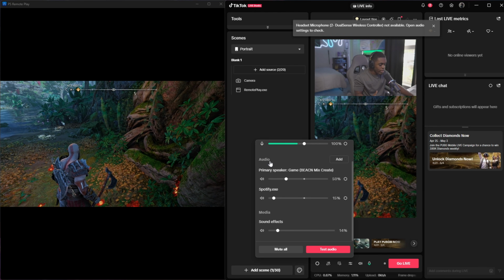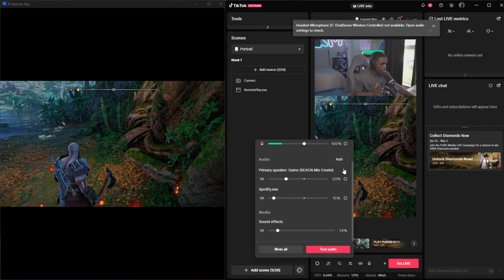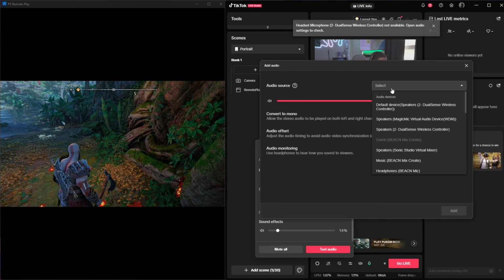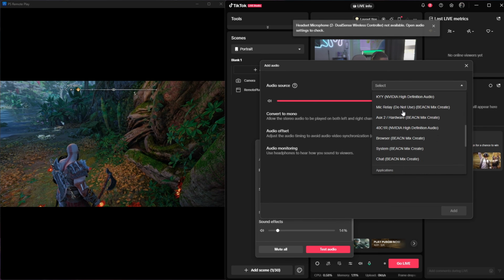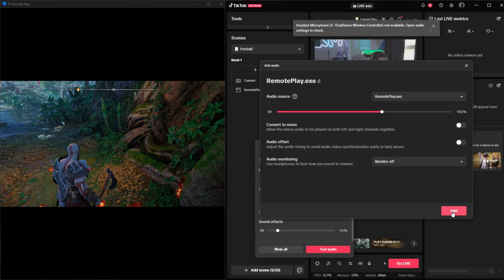You're then going to come down to where it says audio. This is where your gameplay is going to come from. Go ahead and click add. Go ahead and select the PlayStation Remote Play application that's going to be at the bottom. So scroll down until you see Remote Play. Go ahead and click add.